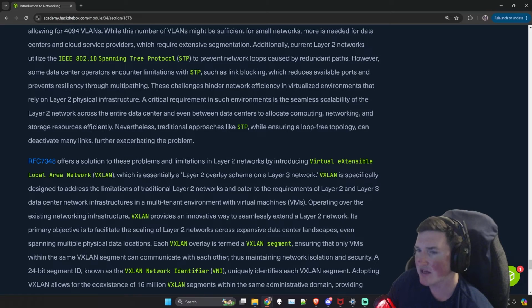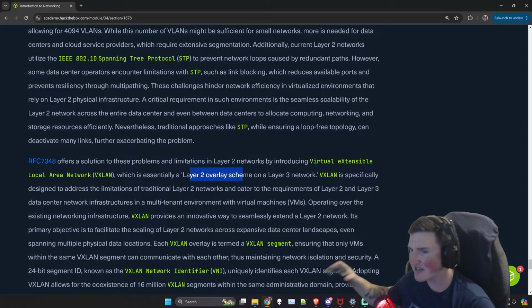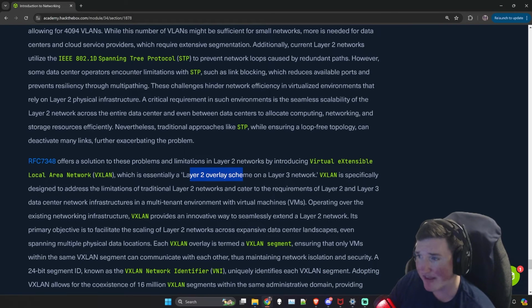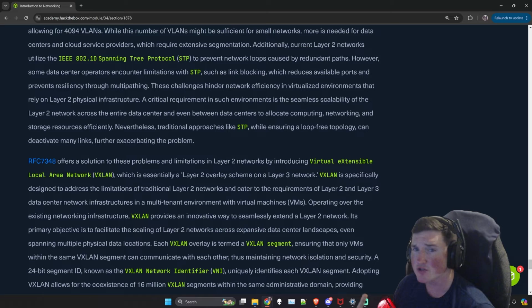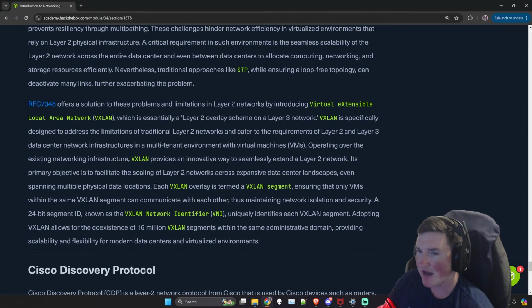So when that happens, you have to change to Virtual Extensible Local Area Network. Essentially, it's a layer 2 overlay scheme on a layer 3 network, okay? What this does is fix those limitations on layer 2 networks and cater to the requirements of layer 2 and layer 3 data center networks. Basically, it allows you to make much larger scale VLANs, and it allows for a multi-tenant environment with virtual machines, okay? Operating over the existing network infrastructure, VXLAN provides an innovative way to seamlessly extend a layer 2 network.